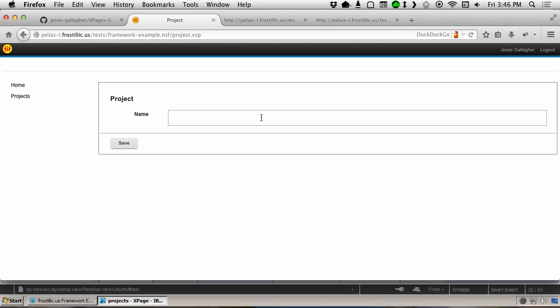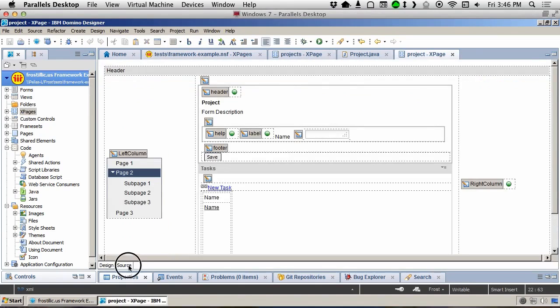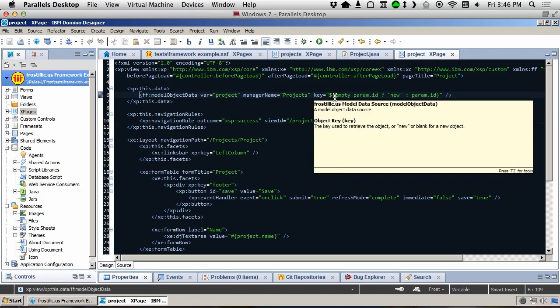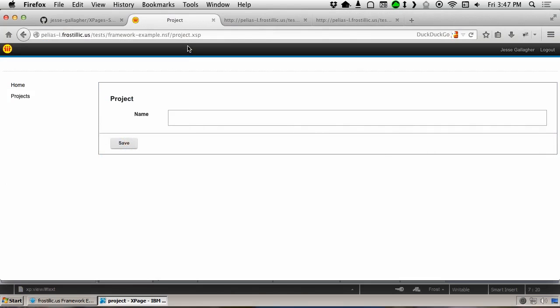So you could say, all right, give me a new project. This is done on the project form itself. Again, this is fairly similar to the standard way that you'd have a document, but instead of a Domino document, you're saying, give me a model object, manager name similar to before, and here I'm using a little fancy expression language. What this is saying is, if there's an ID parameter in the URL, then use that. Otherwise, pass the key of new, which the manager knows to mean create a new model object in the specified database. So in this case, since I've just gone to the project directly, this is effectively a new document.